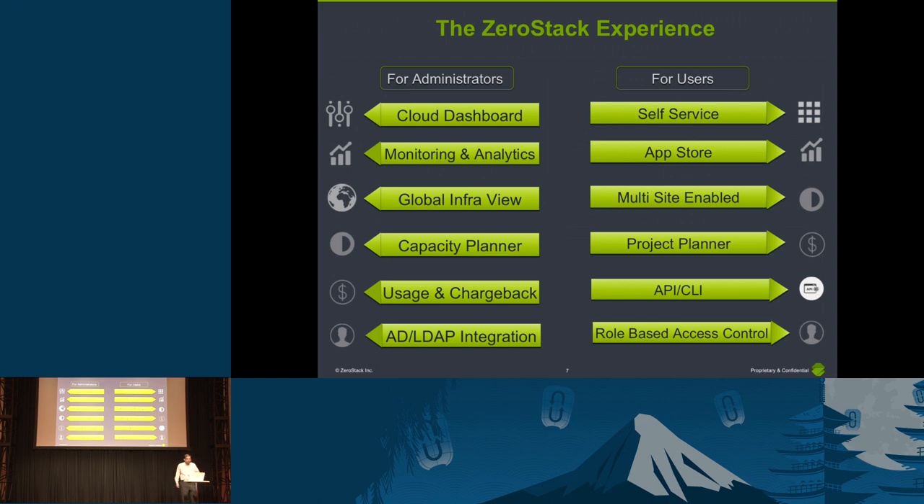For users, you get self-service, you get an app store, whether you're deploying a single VM app or a multi-VM app, you can deploy all of those. It is multi-site enabled, so you could deploy an application across different availability zones and regions. And you get the notion of a project planner. It's all API and CLI enabled, and you have role-based access control.